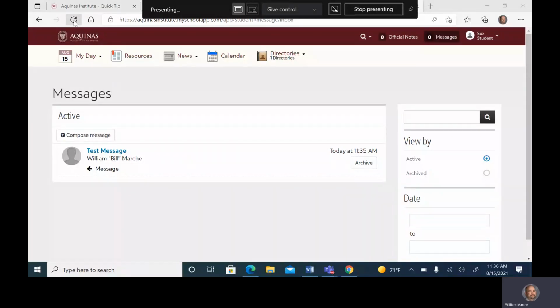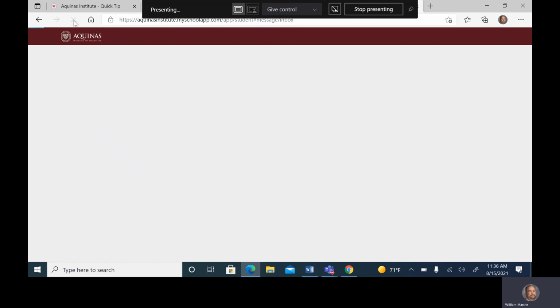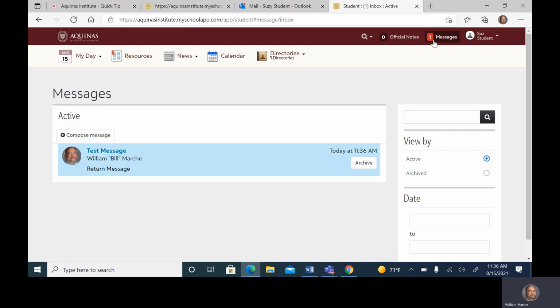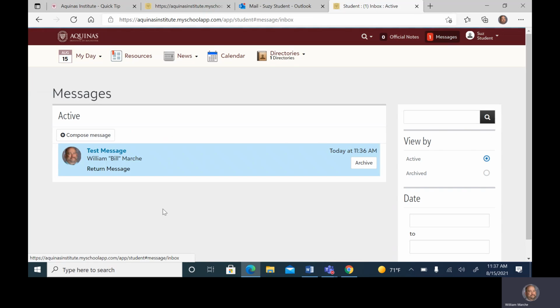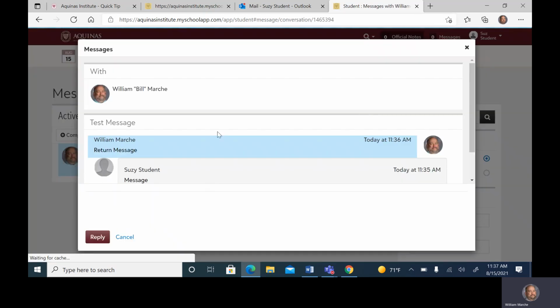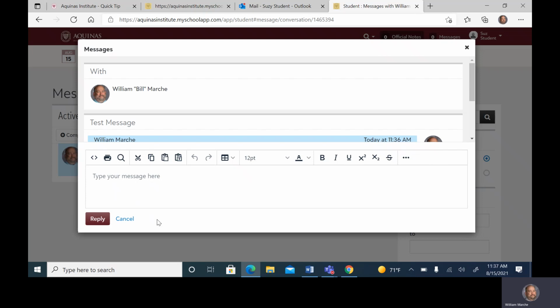And now we're going to share the screen again, and we'll refresh the page right here, and we can see that when the message is returned, we have a couple key items. Number one, we get a little notification of a 1. That means we have a message waiting for us in our messages system. Even if we were on our schedule, we can click right on that messages, and then we can see who returned that message. Well, Mr. Marche returned our message. We can click right on it, and we can see that our message was returned.